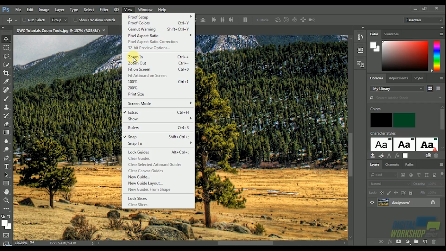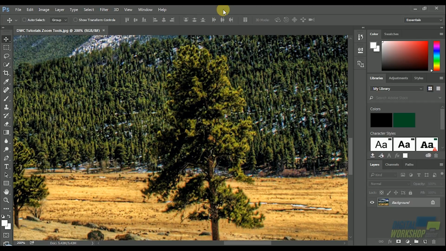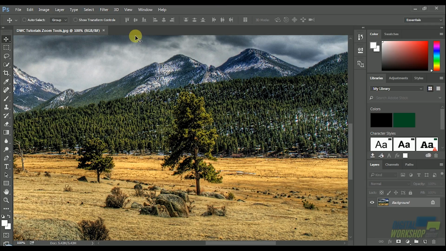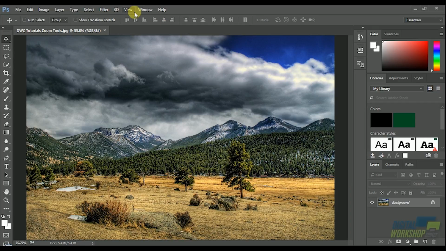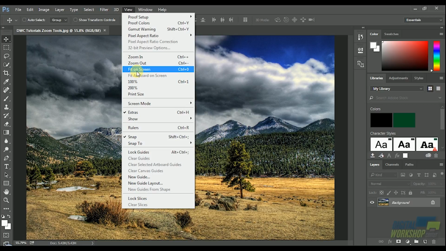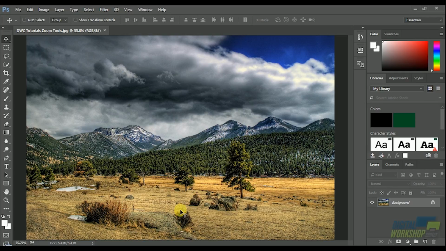But if you go up to the View menu, you'll see that you have a whole slew of zoom tricks here. You can do Control and the plus sign, and Control and the minus sign to go back out. One that I use a lot is Control 0, which is also under this list. It's called Fit on the Screen. And Fit on the Screen really just makes it work. We know the zoom percentage by looking up here in the title bar. We can also look down here in the bottom left.